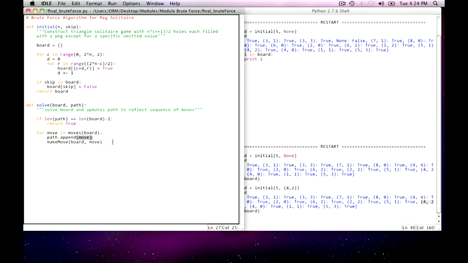And then as you'll see in a moment, when it comes time to undo a move, I will pop it off because I know that it led to a dead end. So as I try every possible move that's available, I update my path, I make the move. And then I recursively say, have I solved that subproblem? And if you ever find that you've solved the smaller subproblem, then you know that I'm done.